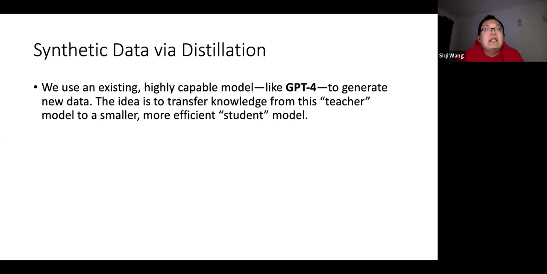The second type is synthetic data generated via distillation. Here is how it works. We use an existing highly capable model like GPT-4 to generate new data. The idea is to transfer knowledge from this teacher model to a smaller, more efficient student model.